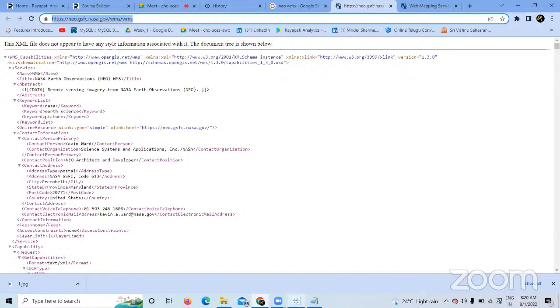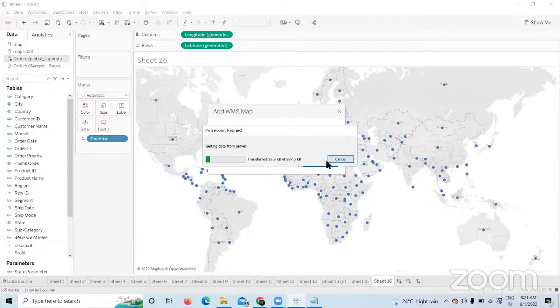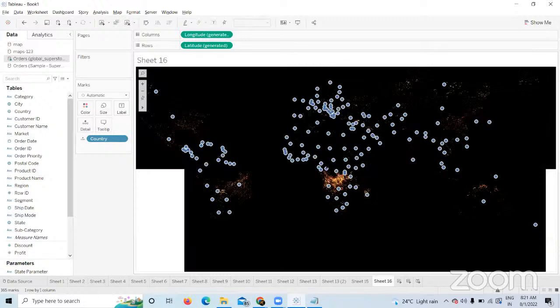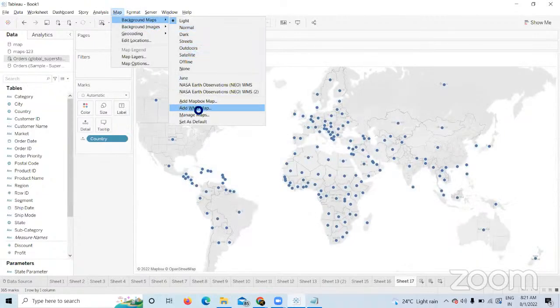Now bring this URL and go to this. Now enter the URL that you got from this Neo WMS and click on it. Now see, immediately we are using NASA's Earth observation map view to show something in the view. Yes or no? Now, how to bring that one? Go to this country map, go to map, background maps. Here, if you go to add WMS, from there you can bring that.